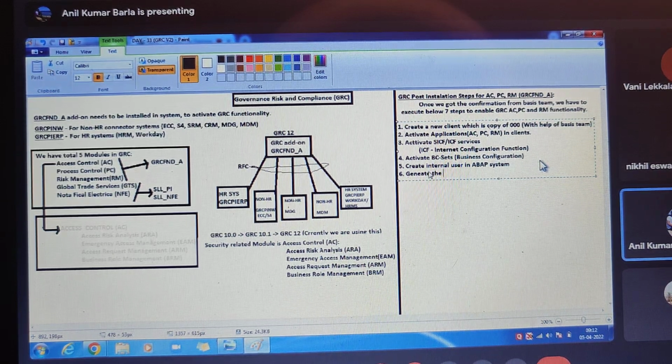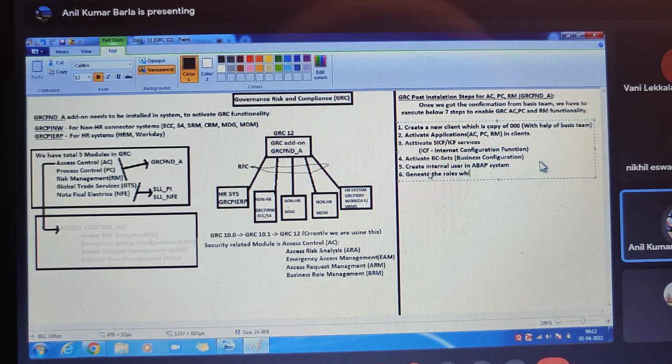Generate the roles which are derived from SAP.